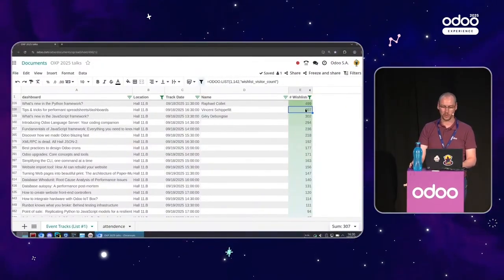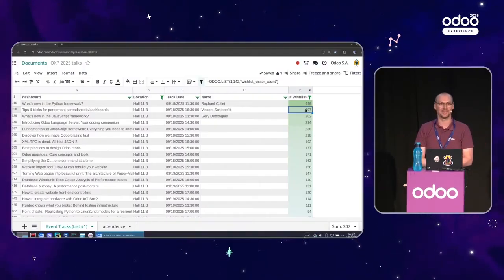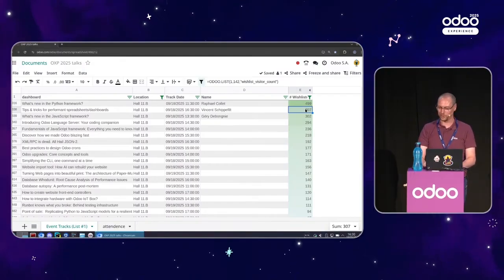So this is the wish list number by talk, and welcome then to the second most wishlisted talk to the developer track in this event. I think you did well to come here.